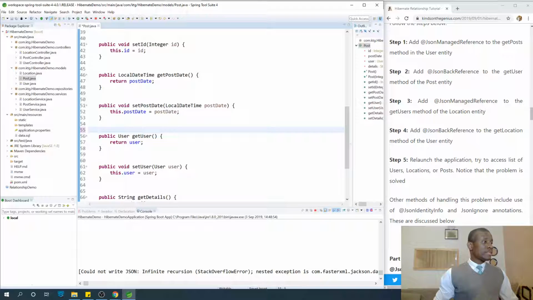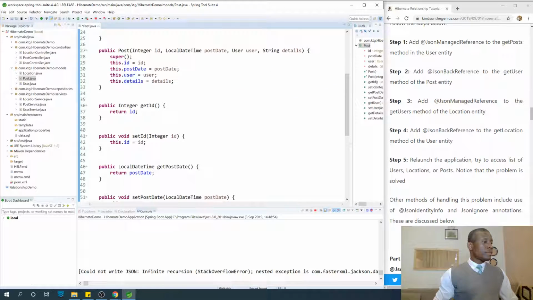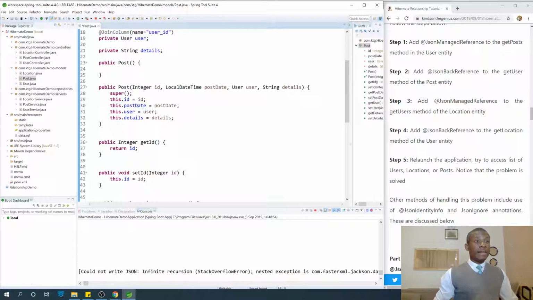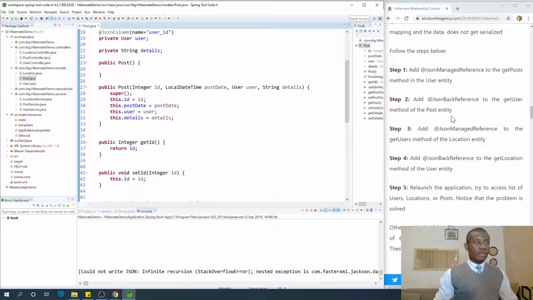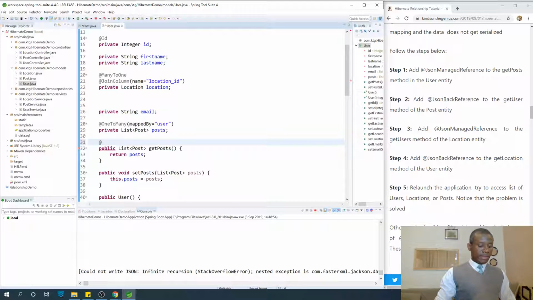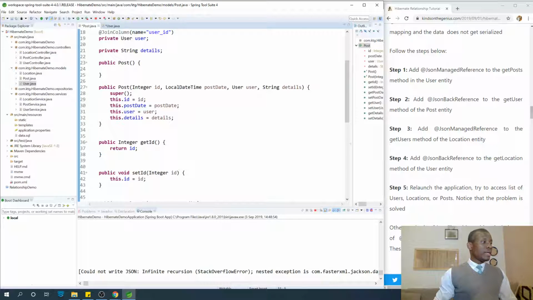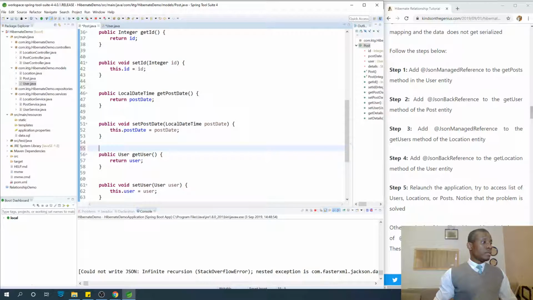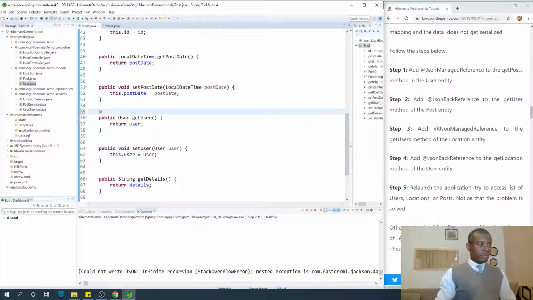I'm going to add it in get posts of the user entity, not get user. So in the user entity, we add JSON managed reference in get posts at this point. So I'm going to add JSON managed reference at this point, Control Shift O. And in the post entity, I'm going to add JSON back reference in get user. So in the post entity, in get user, I'm going to add JSON back reference.